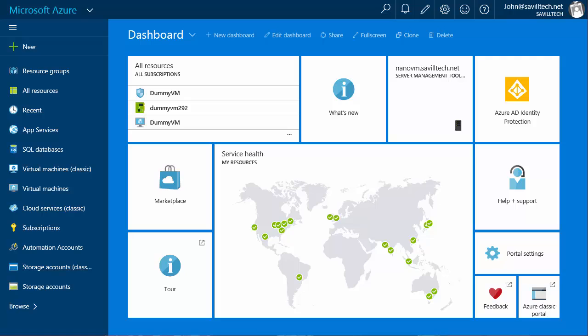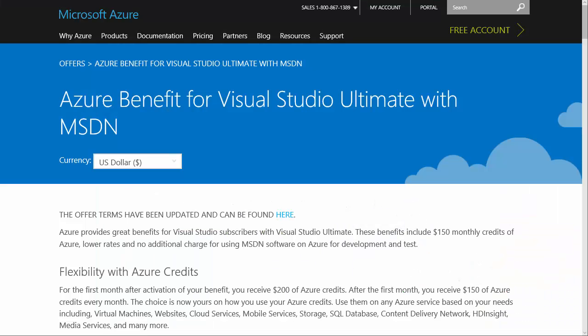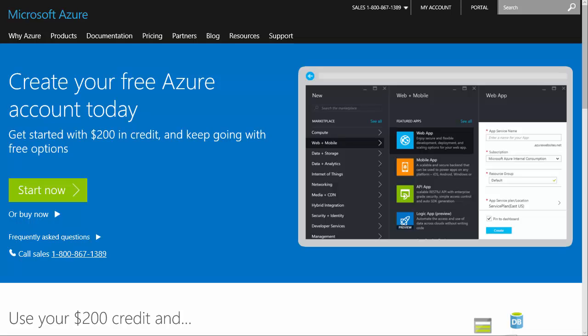Now, if you don't have Azure today, if you have an MSDN subscription, you get a certain amount of credit just with that MSDN subscription. You can navigate and look at the Azure benefit for Visual Studio, and depending on the level of Visual Studio and MSDN you have, you'll get a certain amount of Azure credit every month. If not, you can sign up for a free trial account. This will give you $200 to spend in a month to just try out all the various parts of Azure.